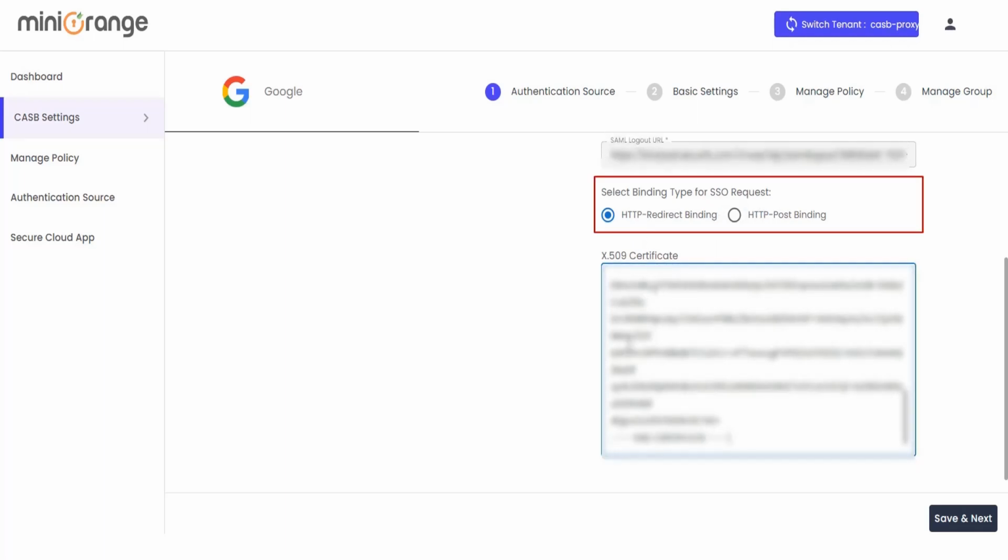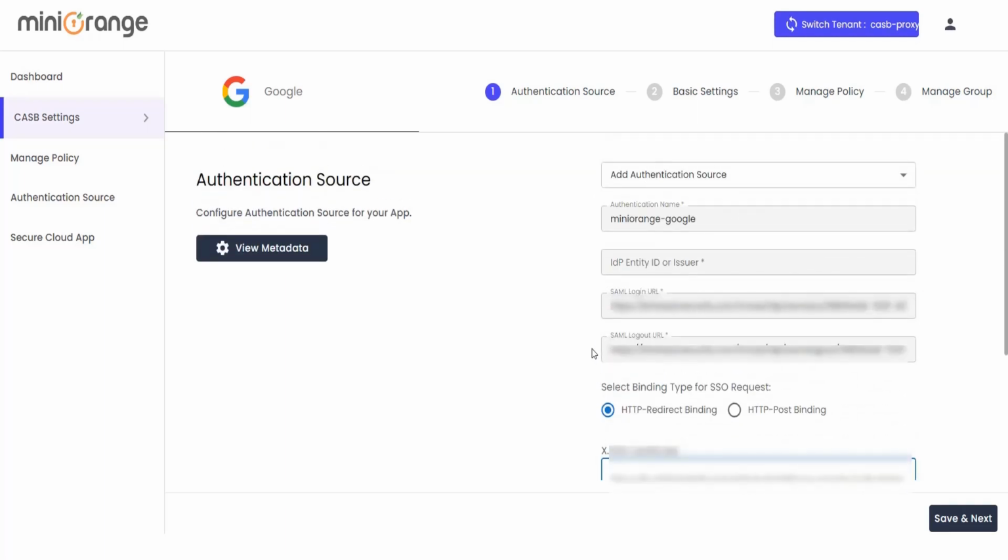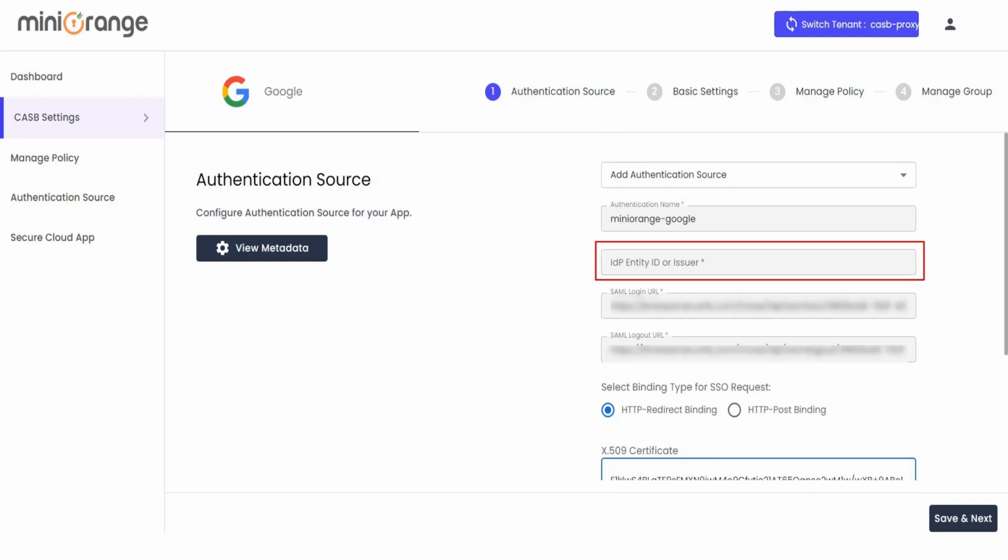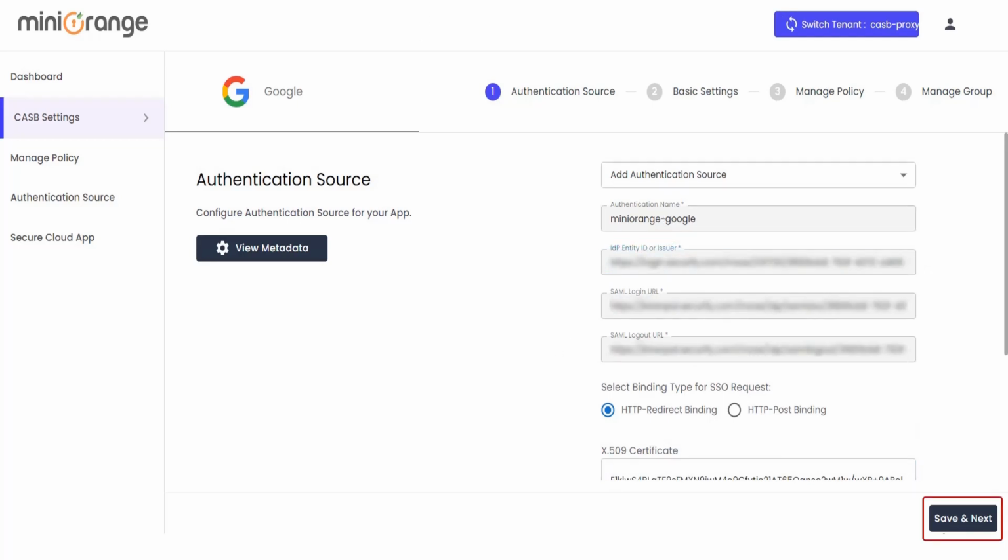Choose the binding type for the SSO request as required. Enter the IDP entity ID, which you will find in your IDP. Click the Save and Next button once you have filled out all the details.